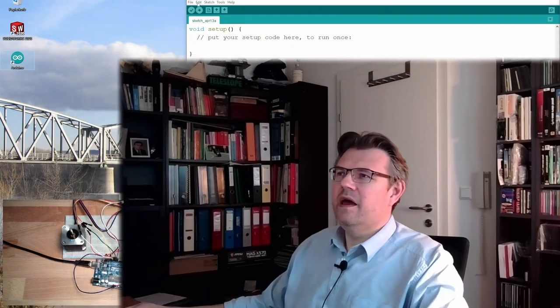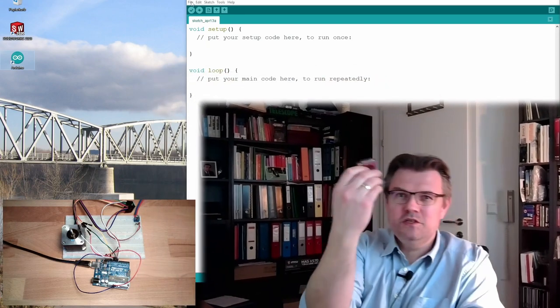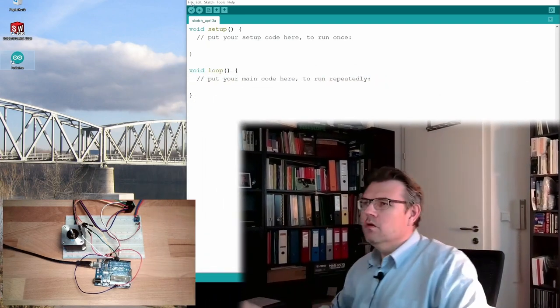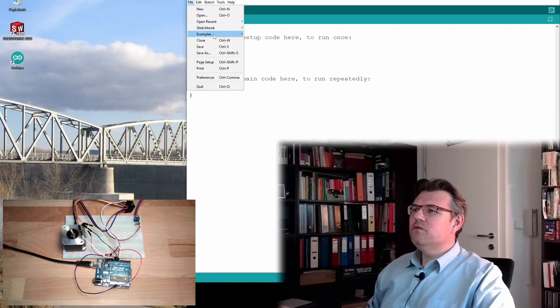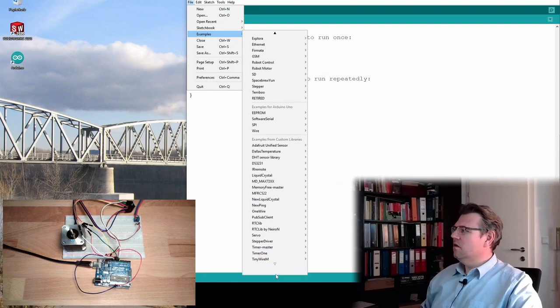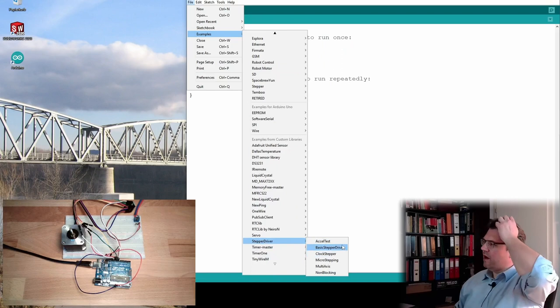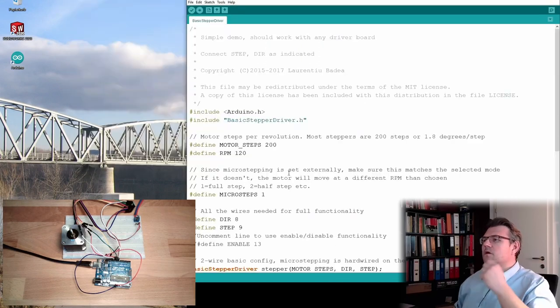Alright, so switch to the computer. Okay, so I have already installed a library. It's called Stepper Driver Master. This was part of the package of this CNC shield here. So I installed it, and I will try to use it now. And there must be some sort of example, basic stepper driver. I will simply open this.